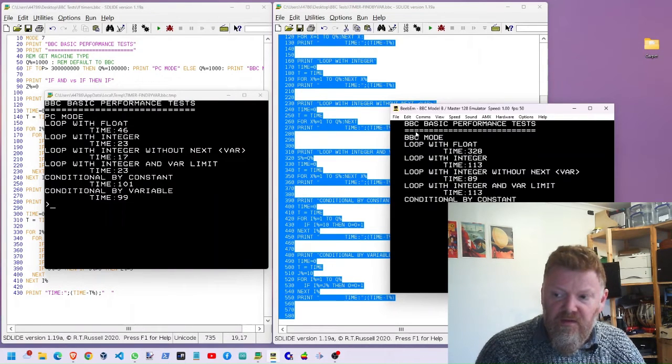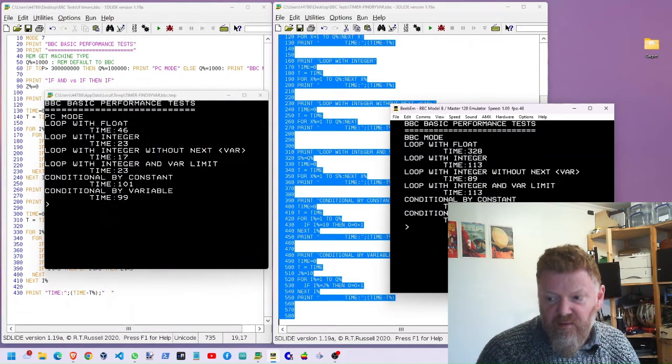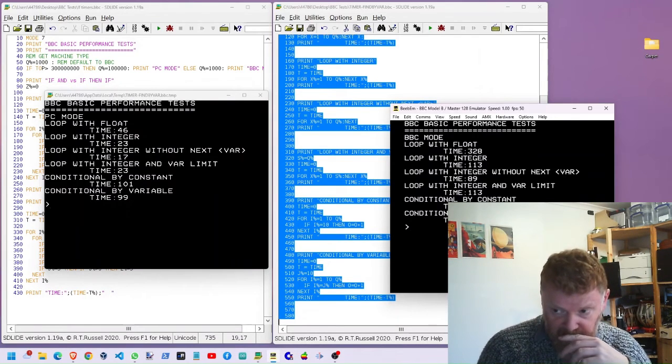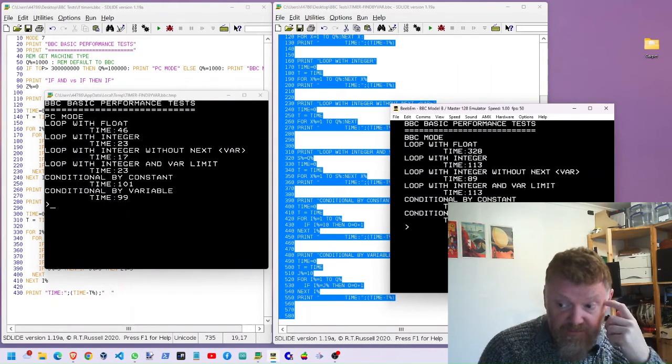Okay, so running through those. A similar kind of pattern, significant increase with the use of integers. Now this might be interesting, so let's have a look at this. So conditional by constant versus conditional by variable. So there is actually quite a difference. There was only two there. Maybe the q value is set a bit too low. But in here you can see a significant difference.